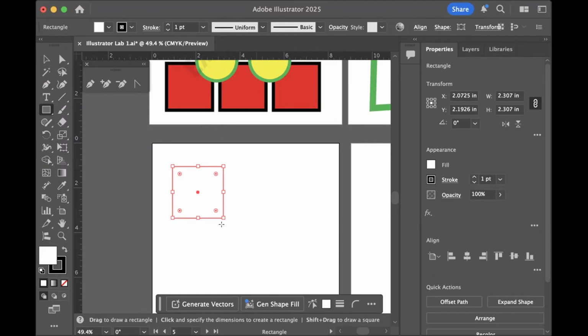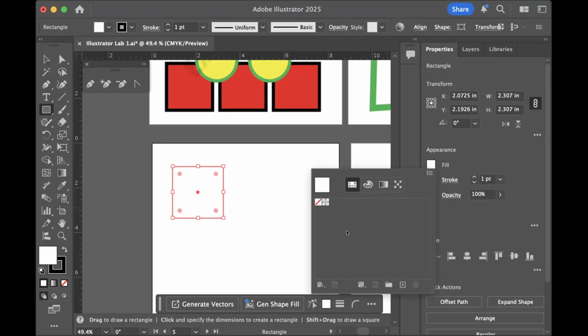Adobe just loves to make it so that you can work the way that you want to. So I'm just going to do the panel here, this Properties panel. So I'm going to double click the fill, and it gives me several different choices.